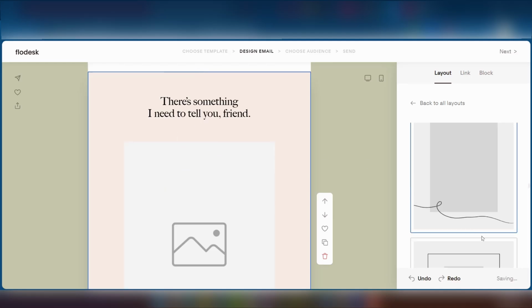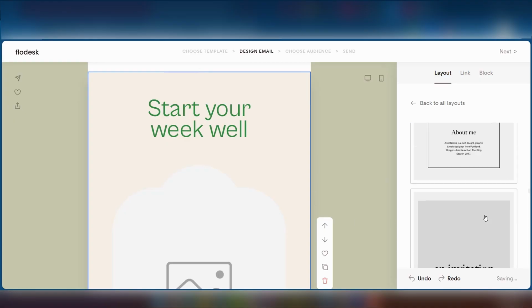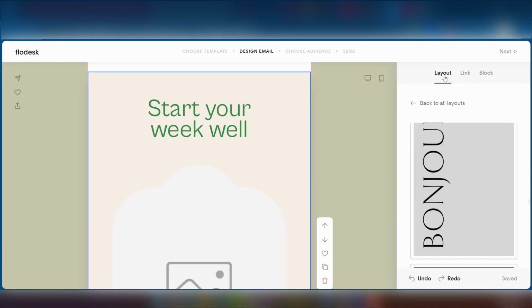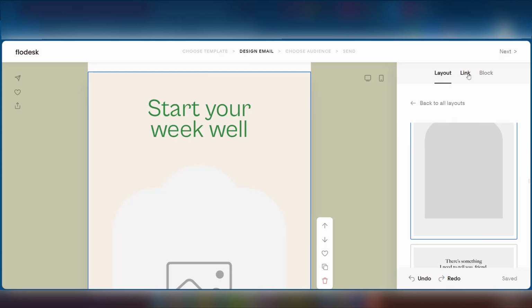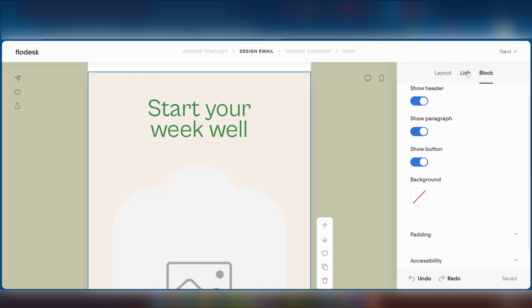We're going to click on Ctrl Z to revert to the previous one, but there are other options right here regarding the layout. And again, of course, if you click on the text, everything that can be changed with the text will be presented here. We've talked about the font, layout, the link, block, etc.